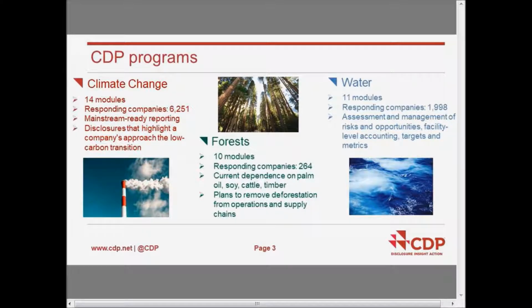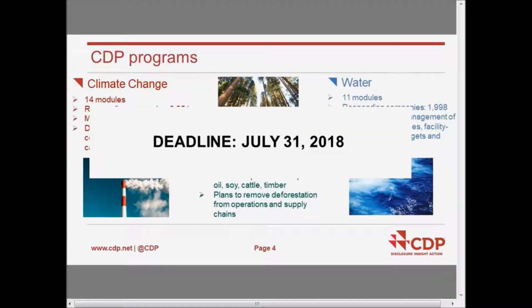As such, there is one unified deadline to respond to all 3 of these programs, and that is July 31st, 2018. At that point, CDP collects, analyzes, and publishes the data in annual reports. This information is provided not only to the investors and to the public, but also back to you, the companies, so you can learn from the process.